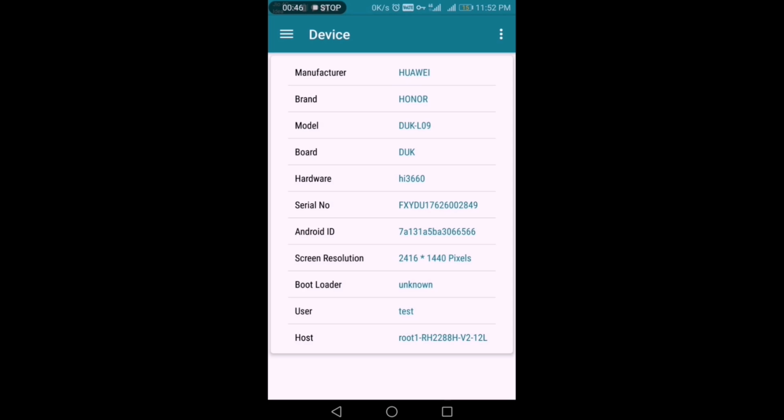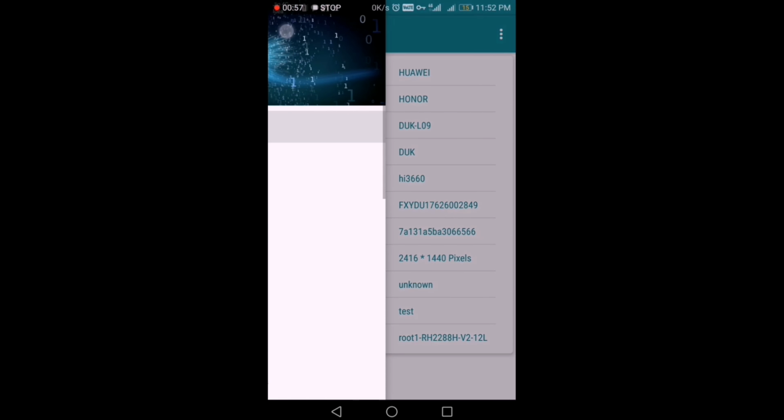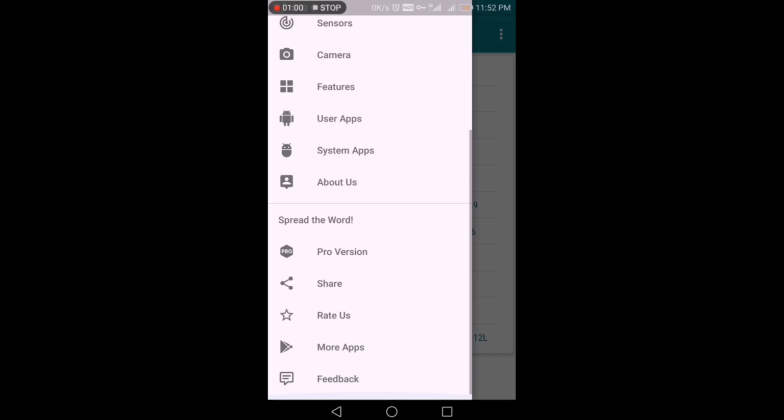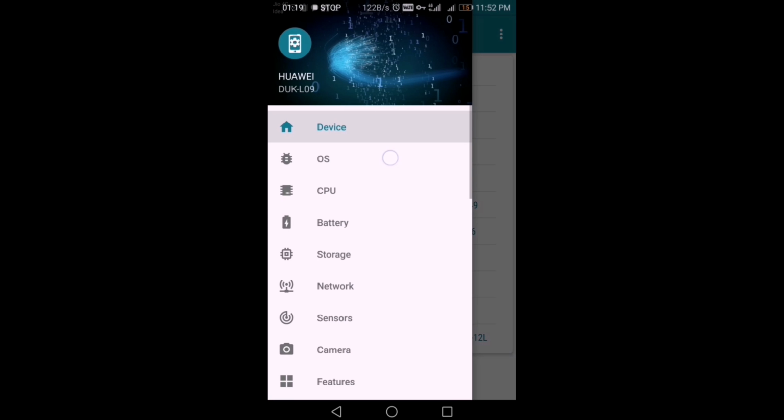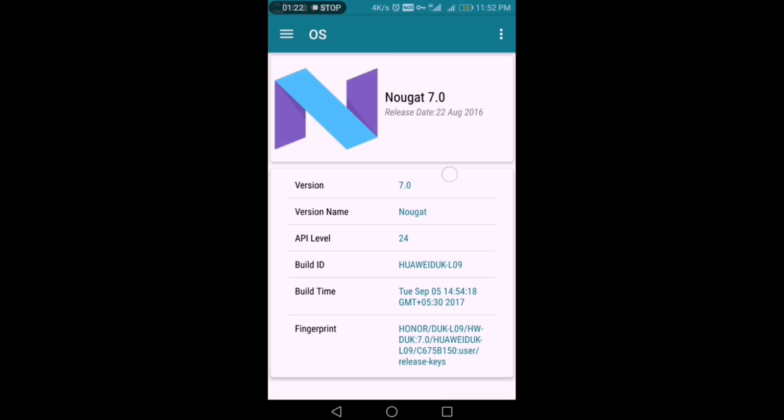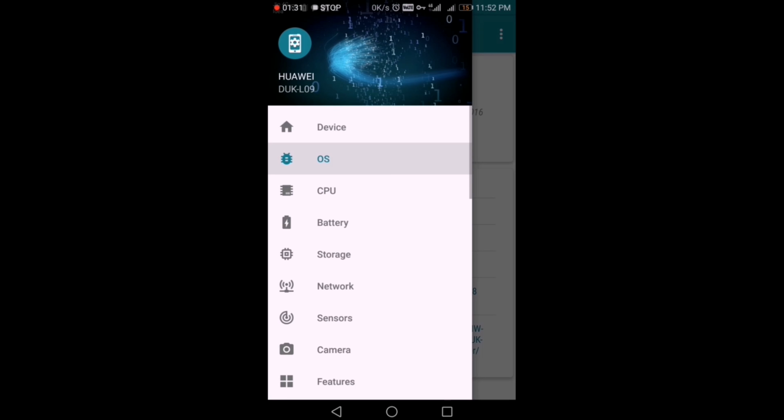First of all, you can see here that all the details are given category wise, so you can check step by step. First of all, the basic details of the device. For example, the manufacturer, the brand, the model, this is an alias, the board of the device, the hardware, serial number, Android ID, and the OS, which OS your device is running. You can check out everything here. It will also tell you the build time, build ID, and API level. Particularly if you are a mobile geek, then this app is going to help you so much.